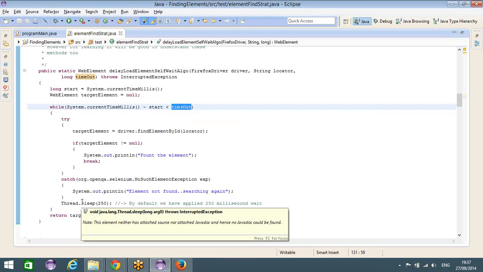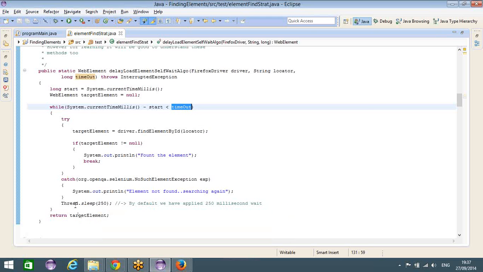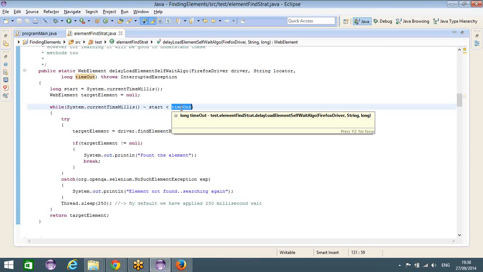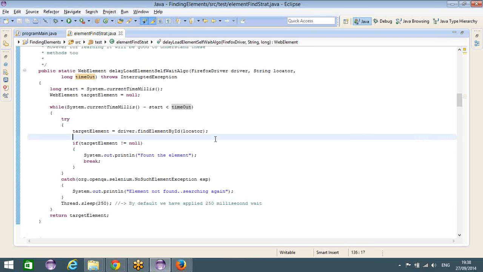Now after how many seconds it has to again try to find the element is defined by this method, this sleep. So it is 250 milliseconds. So this is the polling time. I'm sorry, I confused the two times. This is the polling time. So after every 250 milliseconds, it will try to find the element, and it will try to do so till the maximum time, which is the timeout. And if it's able to find the element before that, it will break out of it. Does it clear it?